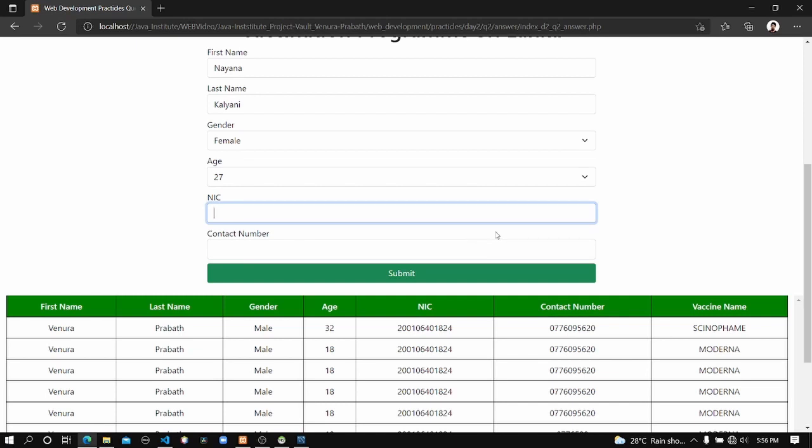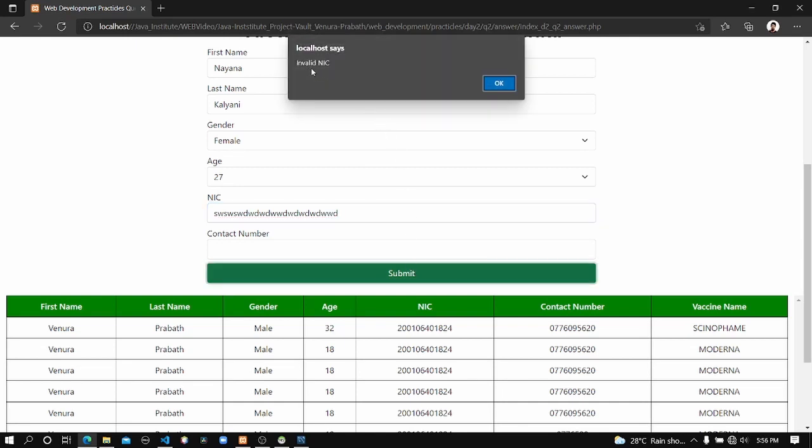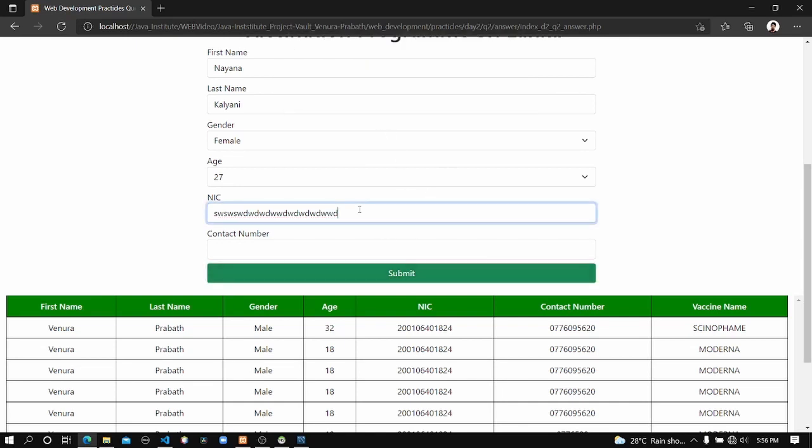Let me show you what happened when I enter a false NIC number. You can see invalid NIC number. This is not a valid NIC number. We have to insert a valid one. So, okay, here I entered a valid NIC number.